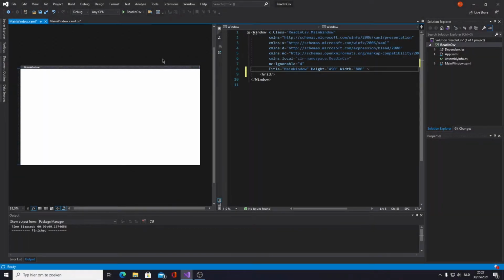Today I'm gonna show you guys how you can read in a CSV file and then show it inside of a DataGridView. So let's just dive straight into this.